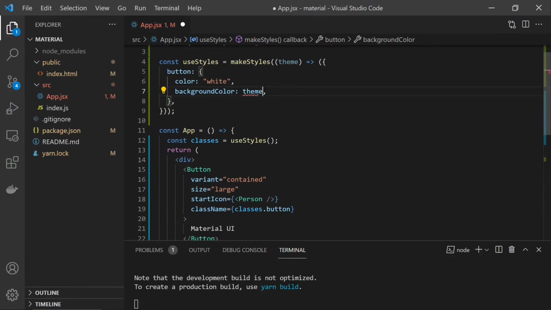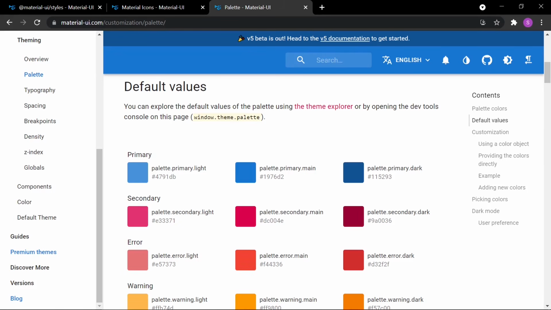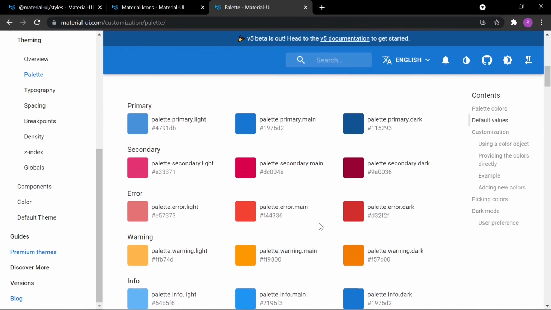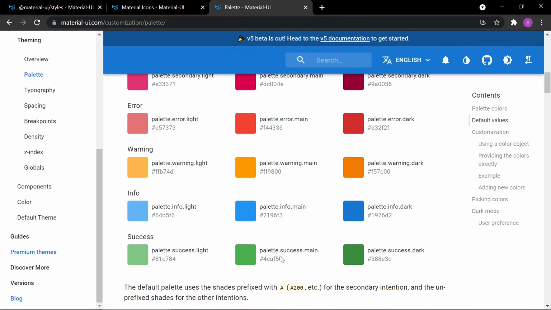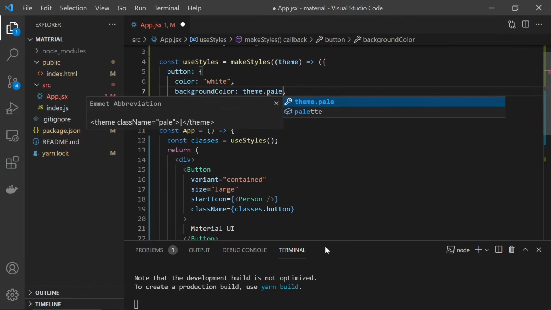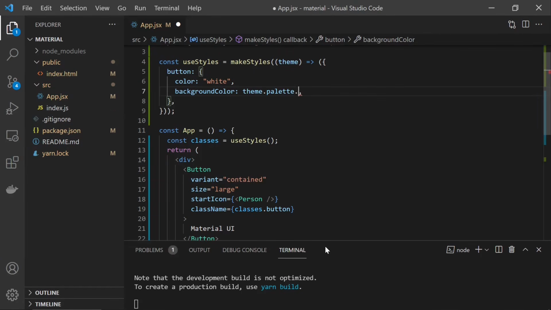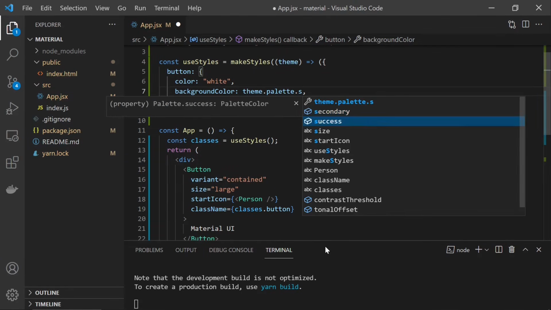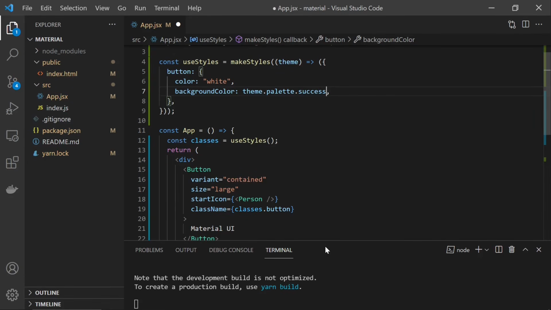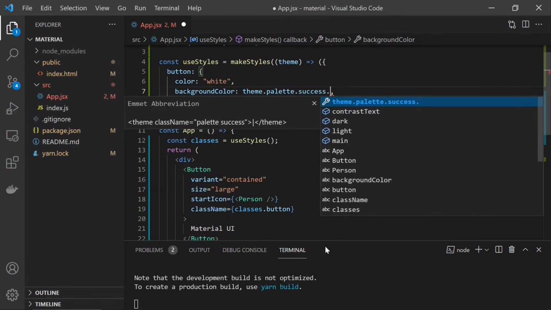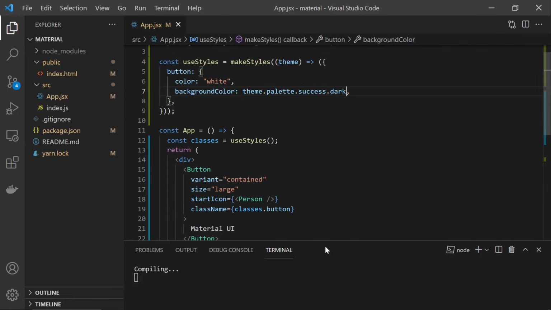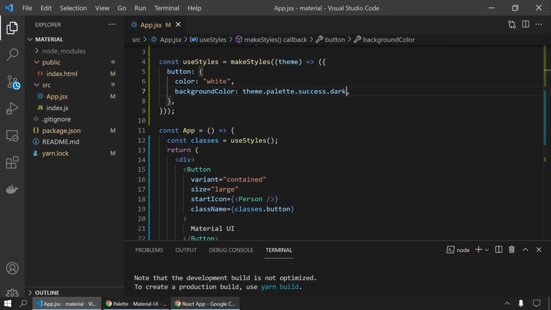So I will say theme and palette. And let's use this one, for example, palette, success and main. Palette, success, you can see here your options, success, and it's gonna be dark, light or main. Let's say dark. I will save. And right now it's green.